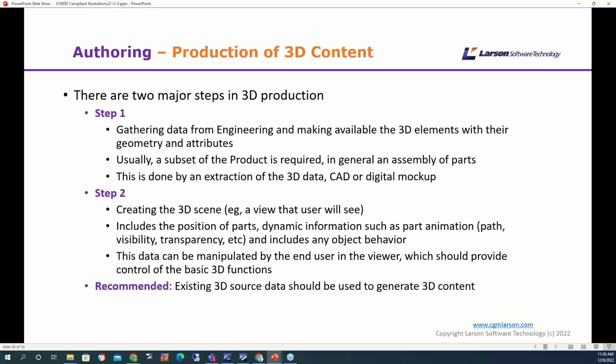And in step 2, you more want to reuse the 3D data as it is, in a way that will help your end users. This could include things like animation or a 3D parts list. So we're reusing the 3D data in a viewer as opposed to 2D.